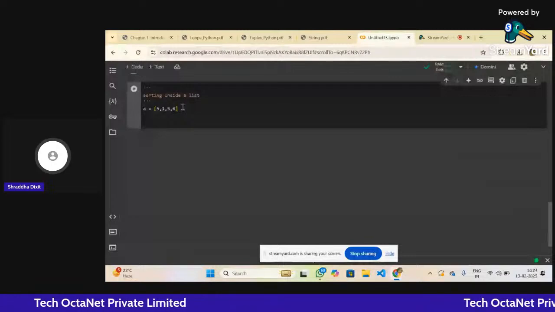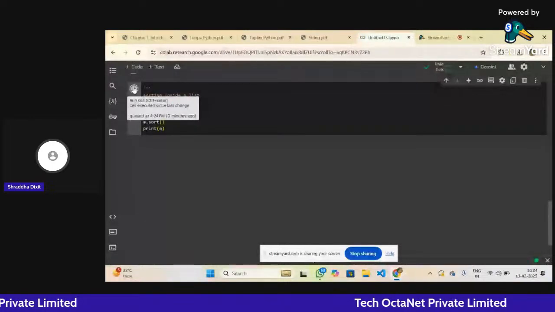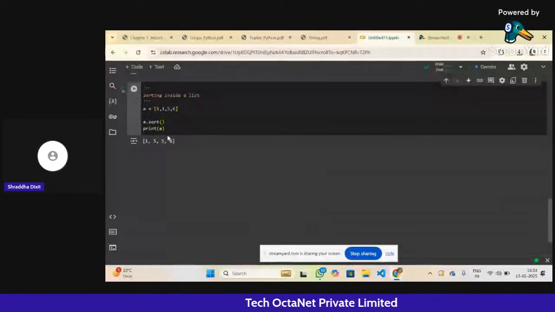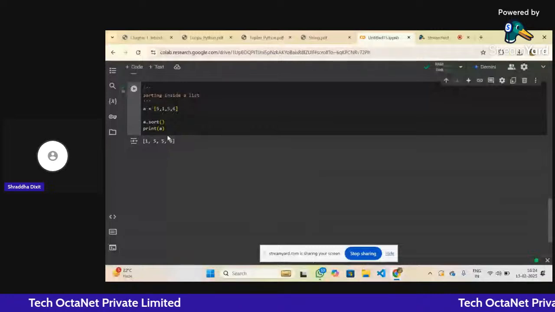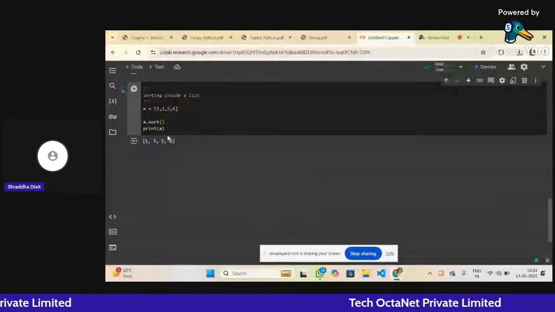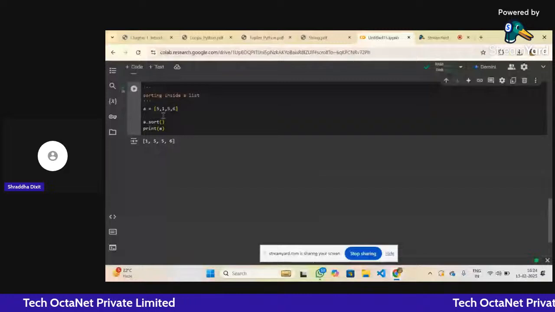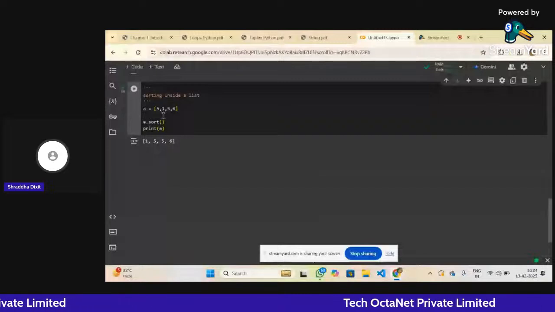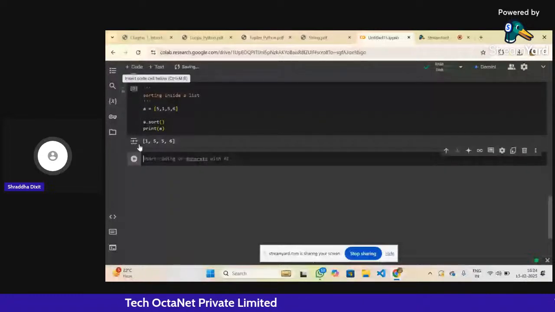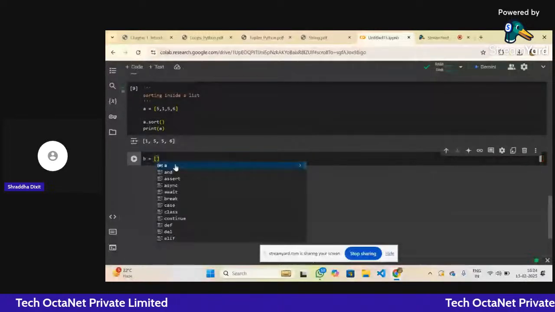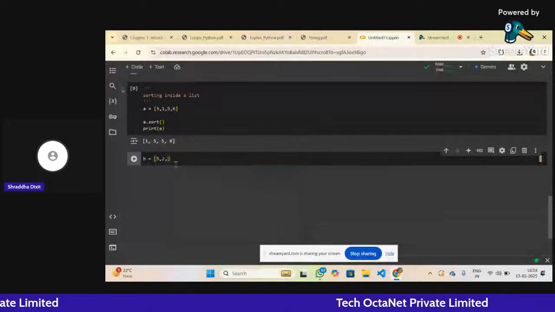So it has sorted the elements in the ascending order. That means the lowest value element will come at the very first position, and the highest value element will come at the last index. Now let's see if we have a second list. Let's say we'll name it as b. We have 5, 2, 9, 1, 5, 6. Since this is a very arbitrary list, I've just taken it randomly.